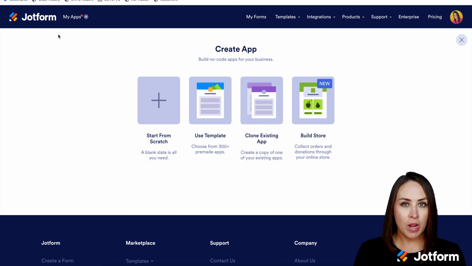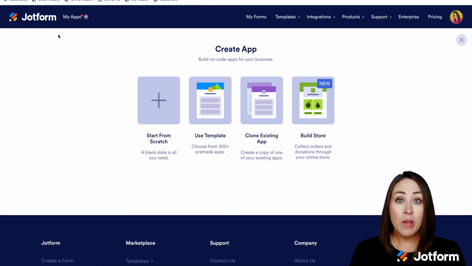We can either start from scratch if we know exactly what we want our app to look like. We can always use a template to get those creative juices flowing. If we already have an app, we can clone it, or we can use the Build Store option. Now, full transparency, the Build Store seems like the most logical choice. However, it's basically just starting from scratch with a product list. So I want to show you how to do it using a template, again, to get those creative juices flowing.